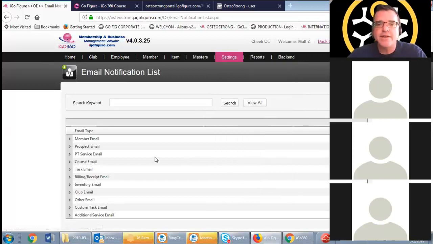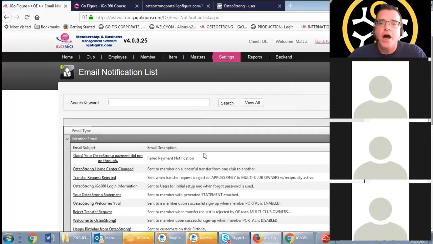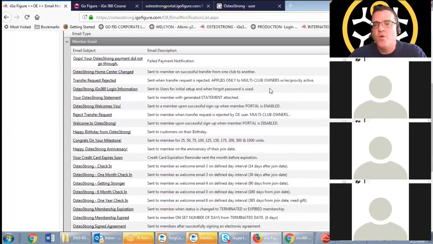All of this stuff is set up and optimized for an OsteoStrong Center right now, so all of the emails that you're going to want turned on are already turned on, and all the ones you don't want turned on are already turned off, okay? And all the text for these emails is already written and optimized for an OsteoStrong Center. Just because we wrote it doesn't mean you have to live with it. You can get in and edit these.